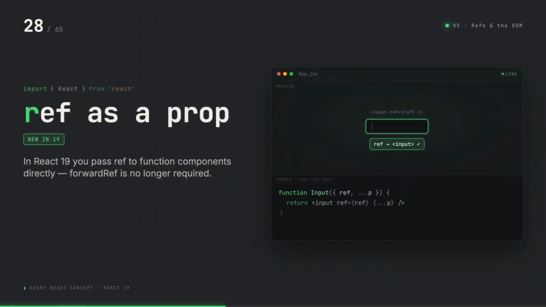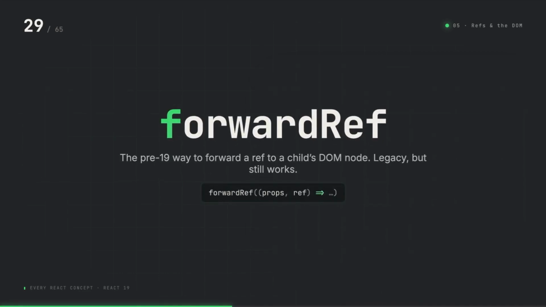In React 19, ref is just a prop. You can pass it straight to a function component. Because of that, you don't need forwardRef anymore, so we won't really talk about it. It's just good to remember that forwardRef was the old way to pass a ref down to child elements. It still works, of course, but it's legacy now.